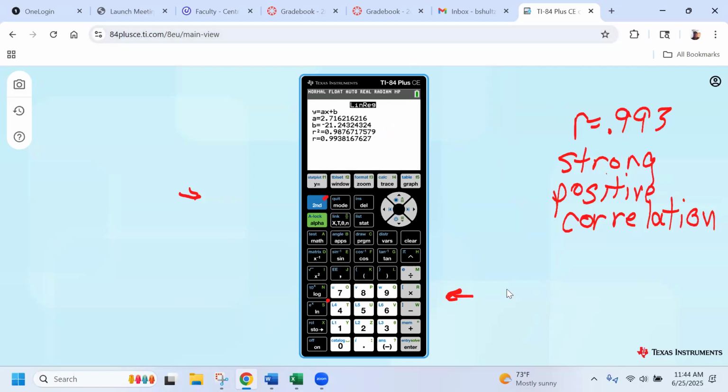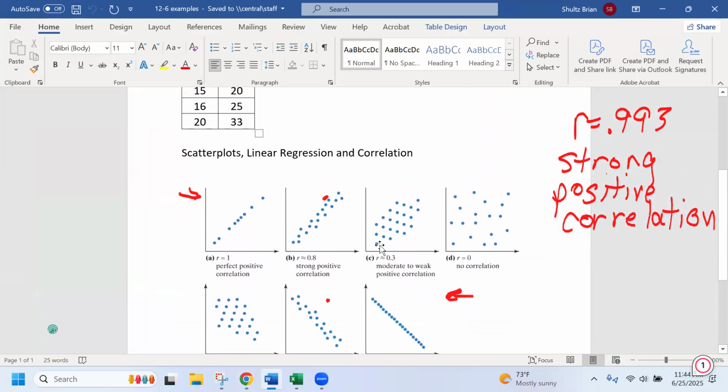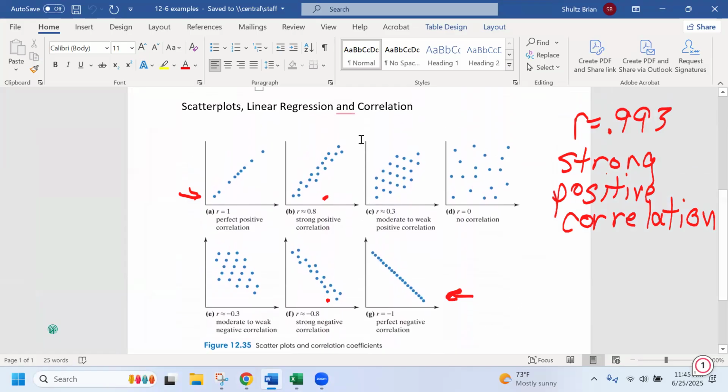Okay, so those are the things that you need to know for section 12.6. We are at the end of this.